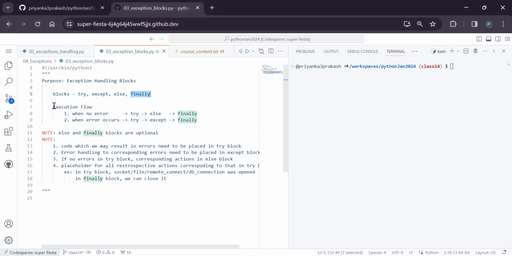So in general, there are 2 types of flows: when an error occurs and when it doesn't. First we go to the try block. If you didn't get any error, then you go to the else block. When everything is good, you write some logic, and then you go to the finally. Similarly, when an error occurs in the try block, you go to the except block to handle it, then go to the finally.